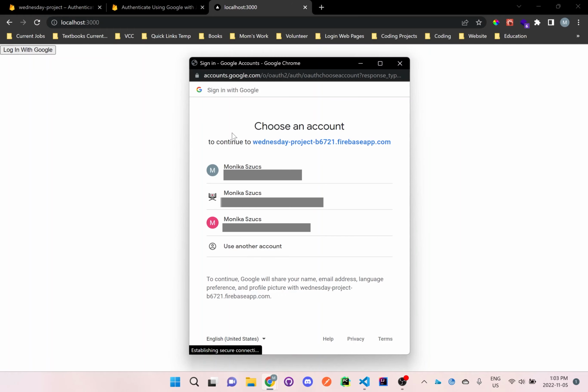It says log in with Google. We're just going to click on it. And you should get this pop-up here. Remember, we have to enable this authentication in order to get this pop-up. If you don't do this in Firebase, if you don't authorize this, it will not show up. And what we want to do is just click on whichever email you want to sign in with.